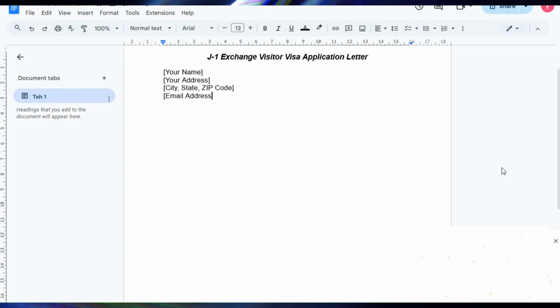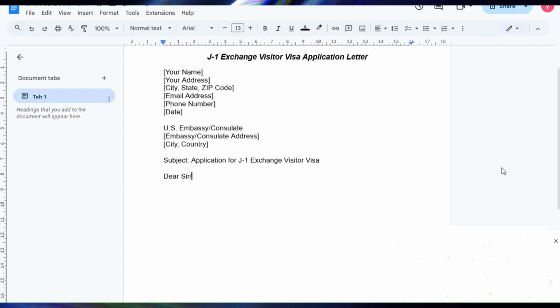the top. Below that, address the U.S. embassy or consulate handling your application, including its location. Use a clear subject line stating that your letter is for a J-1 exchange visitor visa application. Start your letter with a formal salutation, such as Dear Sir, Madam, to maintain a professional tone.